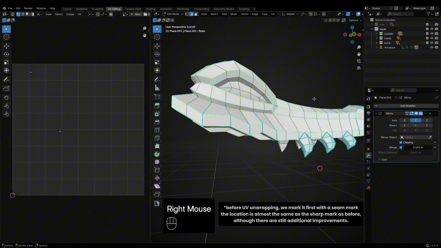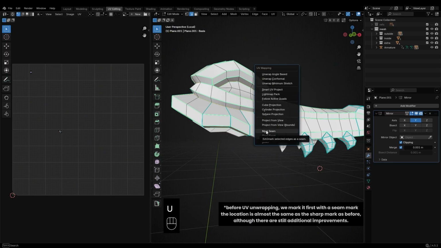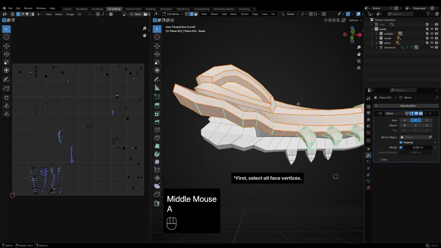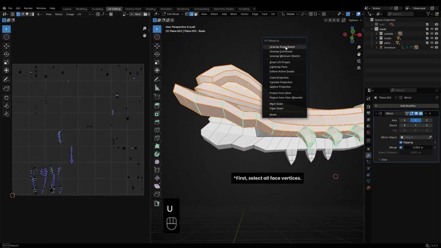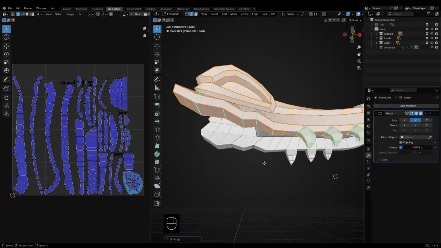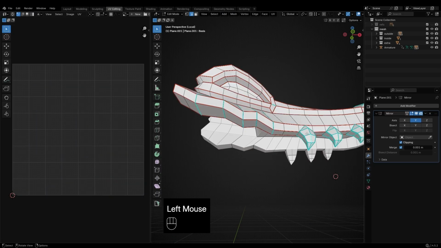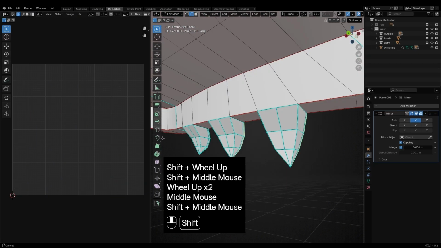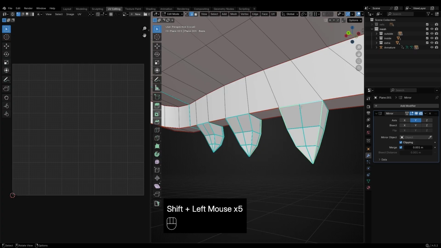After selecting the edges, press U and choose Mark Seam. Then unwrap the mesh by pressing U and selecting Unwrap Angle Based. The unwrap result will appear in the UV editor on the left. Next, move on to the fangs. Here, I'm trying to unwrap them in a way that avoids any UV stretching.